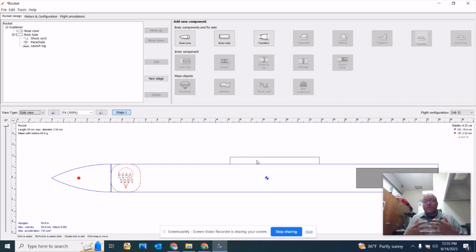Remember the purpose of your launch lug is to hold your rocket onto the launch pad, so that the rocket will launch straight up. Now, again, we added some things. Once we added the launch lug, you'll see your apogee changed a little bit because we added some mass, some weight. But now let's start adding some fins.